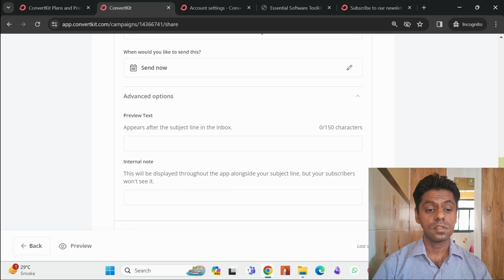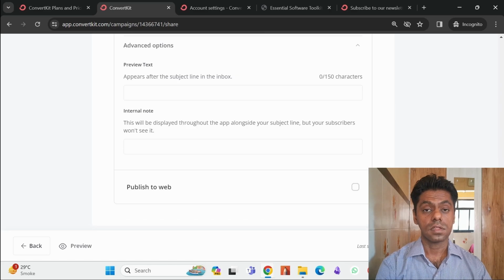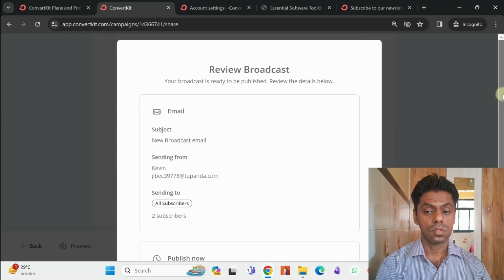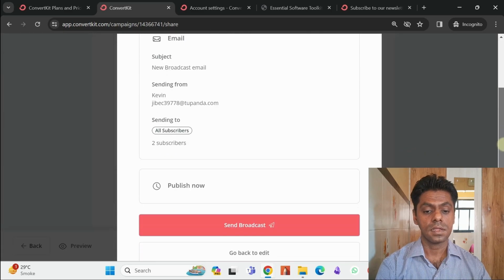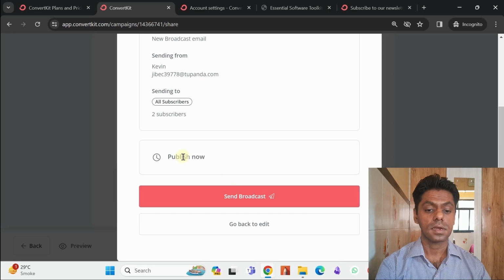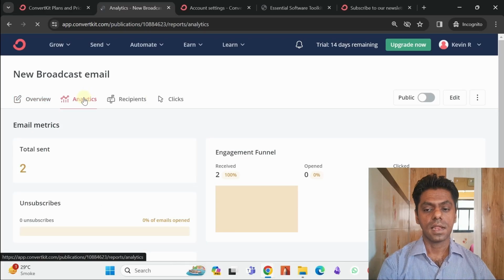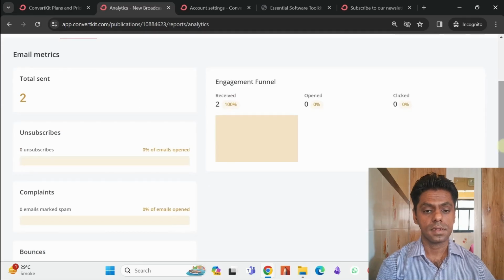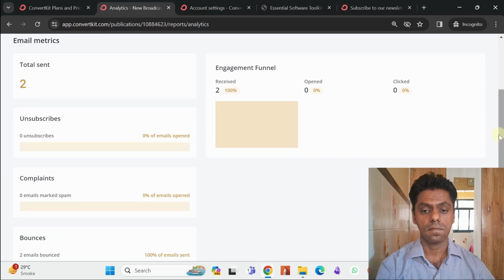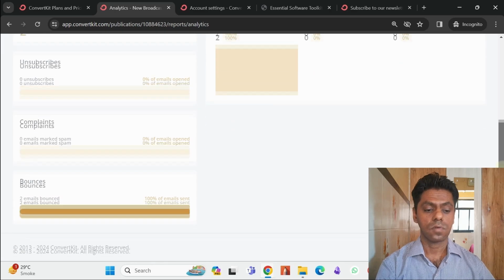With the advanced option, you can set the preview text, how it appears as a subject line in your inbox. Once you're done with the changes, continue. So it shows you all the settings you have done. If you hit send broadcast, it will immediately send it, based on whether you chose publish now or scheduling it at a particular time. Once you have sent the broadcast, you can check the analytics over there. In analytics, it will show you how many emails it sent, what the engagement is, how many have opened, how many have clicked on the link in the emails, how many have subscribed. So that information you can get.